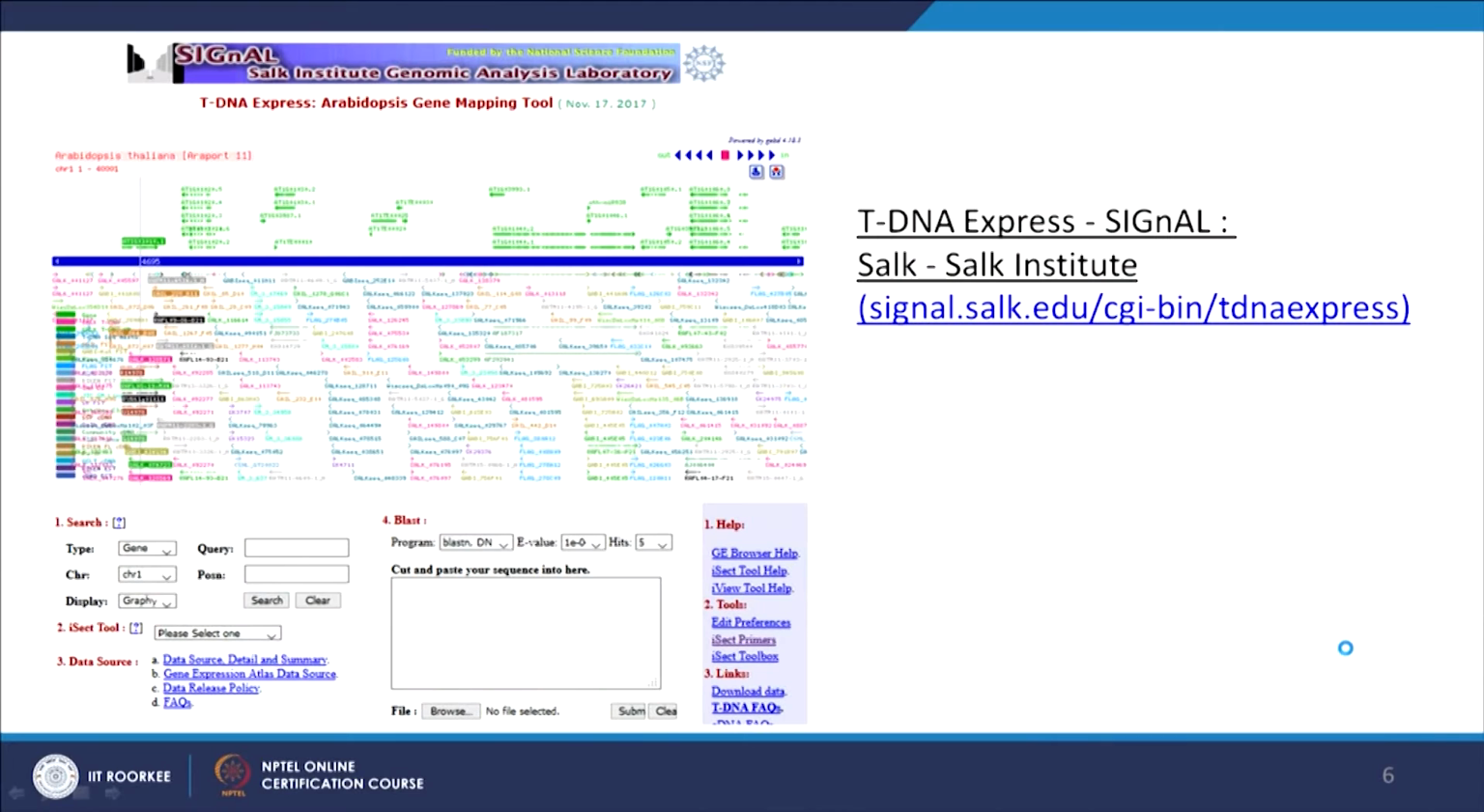I will take one example: tDNA Express, from the Salk Institute. They have generated a large number of tDNA insertion lines. This website is available, and you simply choose your gene, put in the gene ID, or search with the chromosome or some name, and it will show a list of insertion lines available for that particular gene, and you can choose. Sometimes you might have more than one insertion line in your gene, and then you can define where you want to have the insertion.